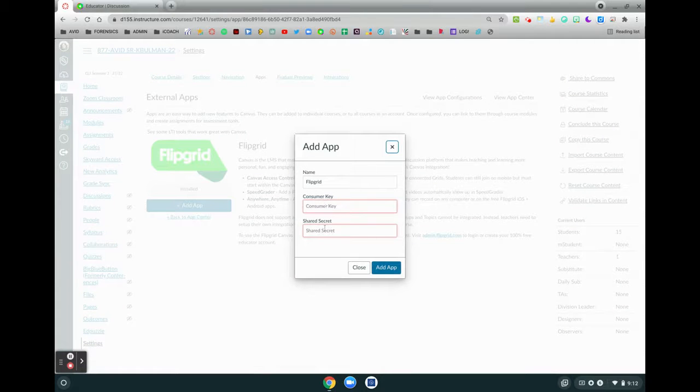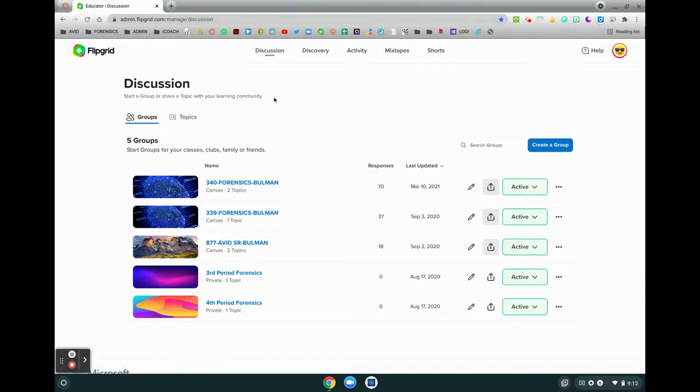It's prompting us to enter a consumer key and shared secret, which we need to get from the FlipGrid website. Once signed into the website, you'll see some of your previous Canvas courses or other FlipGrid groups, and you'll want to avoid the temptation to create a new group.